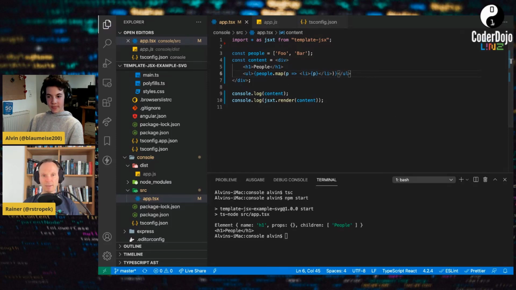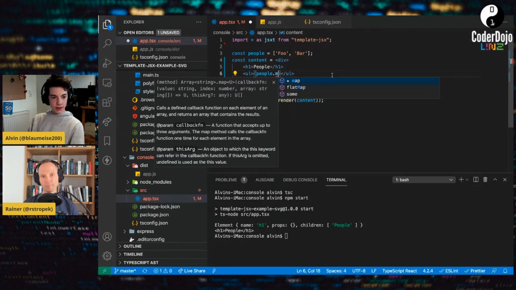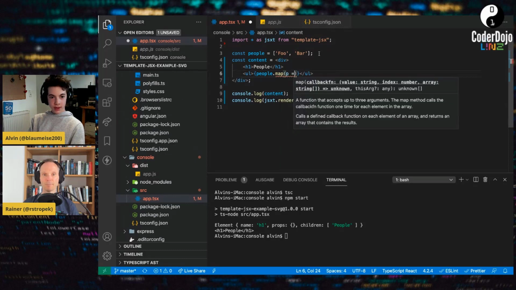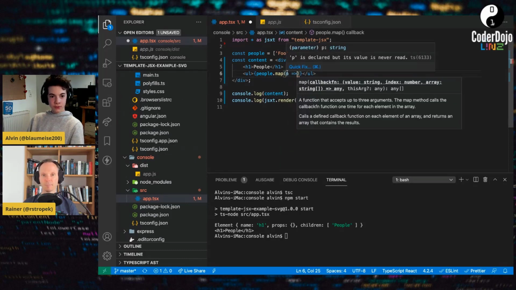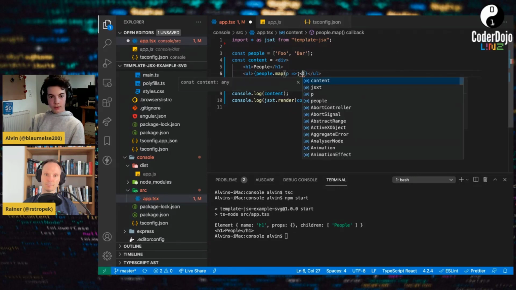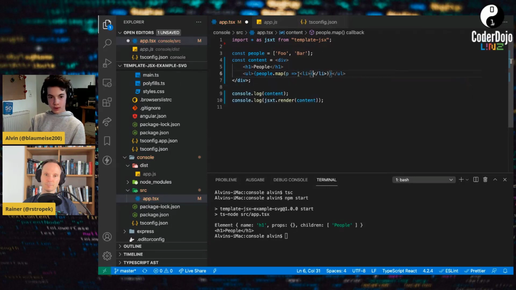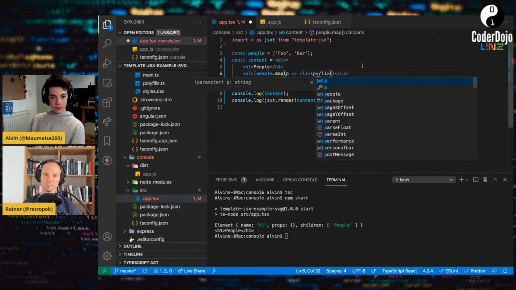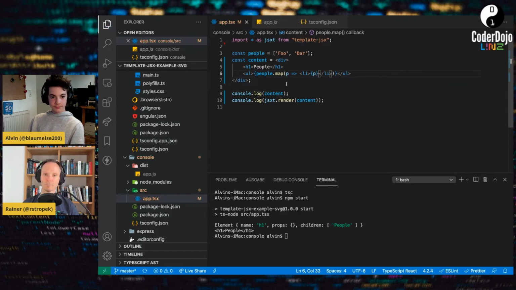Interesting. And that's that people.map and the P and so on, that's just TypeScript. So you also get TypeScript IntelliSense, I guess. Yes, for example, when you say dot map, you see we get all the things we would get in normal JavaScript. P is in this case string, correct, because people is of type string array. And when we say LI, E is again of type string, a parameter of type string.